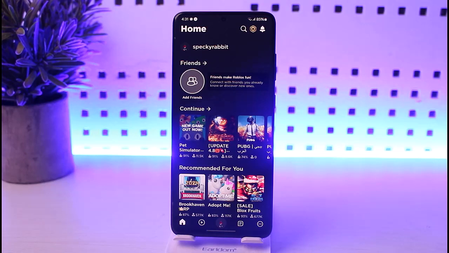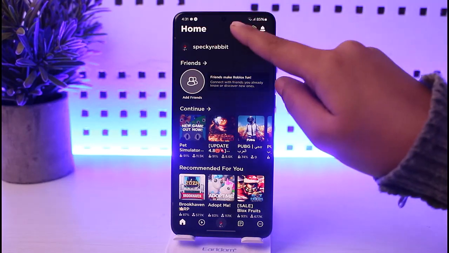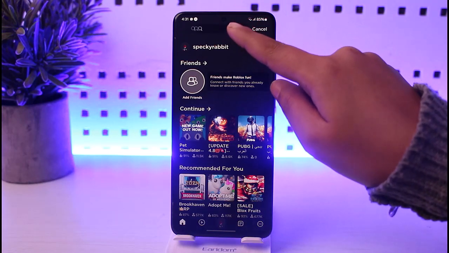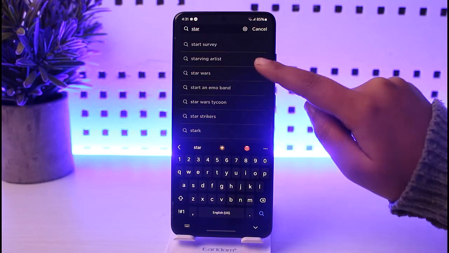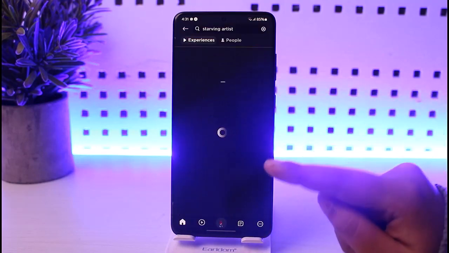So for that matter, first of all, you have to simply access your Roblox app on your mobile phone and sign in as well. Once you have done so, all you have to do is go to the search, tap on the search icon on top and type in Starving Artist. You can see we have this recommendation right over here.